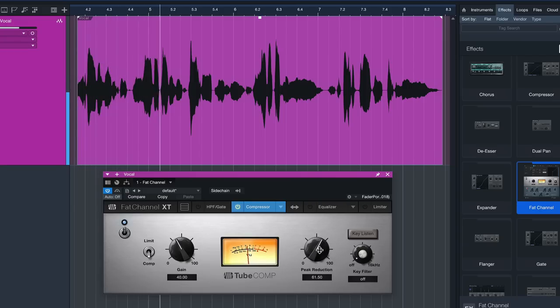That's already pretty good. And now we can also increase the gain a bit, which will increase overall reduction.